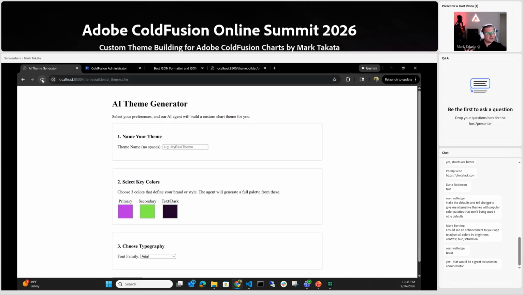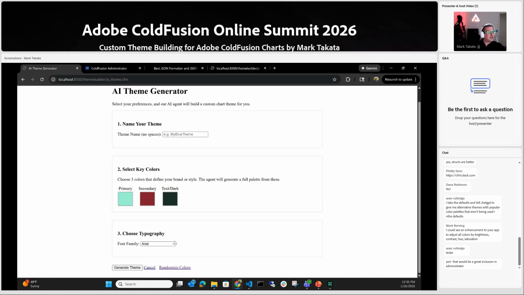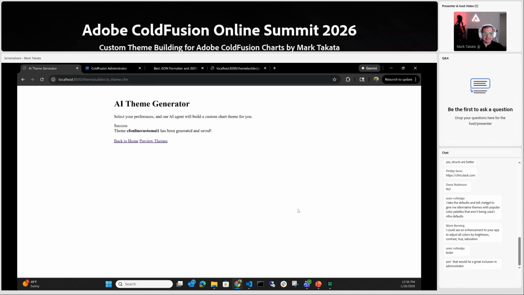It also will randomize these colors if you just keep doing that, although it seems to love those two. There we go. So that's a little ugly, and I think I'm going to generate something on that, because ugly charts need love too. I'm going to use Times New Roman, which doesn't get enough love these days. Okay, let's call this CF Online Custom AI 1. Sure, why not? And then that's it.